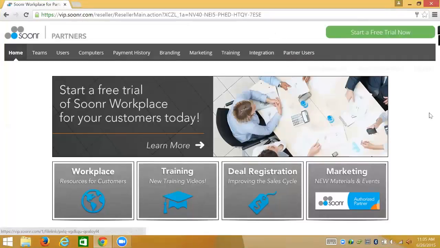So, okay, this is the partner portal, and this is where you log in to manage your users, manage your accounts, start trials, check billing, that kind of stuff. The home page really reflects some shortcuts to a lot of the tabs that are up top. One of the ones to make note of is this deal registration right here.